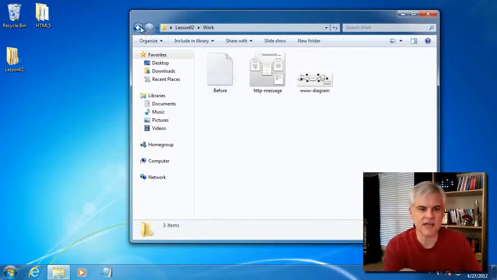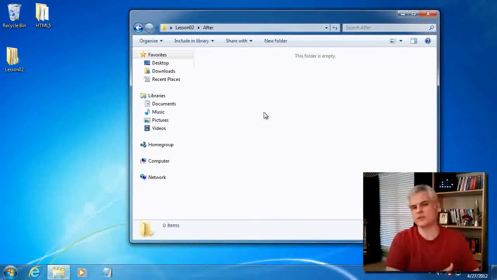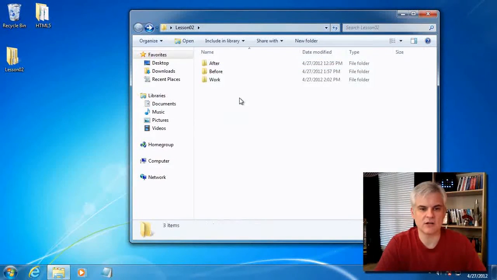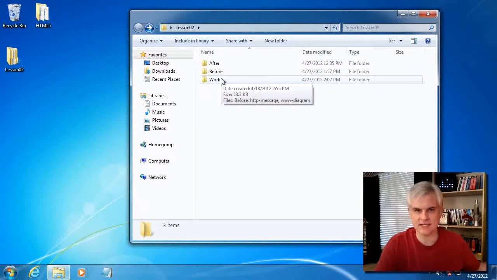And then at the very end, I'll copy my work out into the after folder, so that you can compare the work that you've done with the work that I've done, all right? And you can see how it all goes. So I would encourage you to follow that exact same process throughout the remainder of these lessons as you're following along.